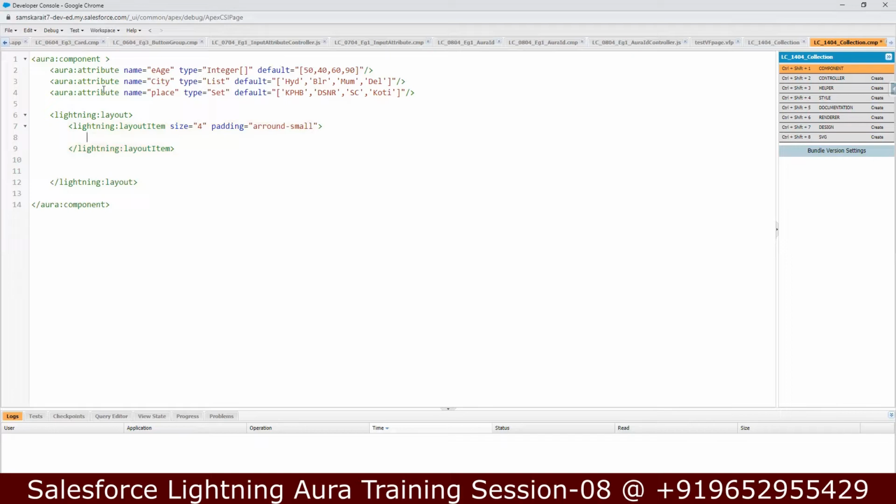Now I have attributes here, array, list, and set, with default values. If I print employee age, it is going to print all these values, right? So it will print as 50, 40, 60, 90.